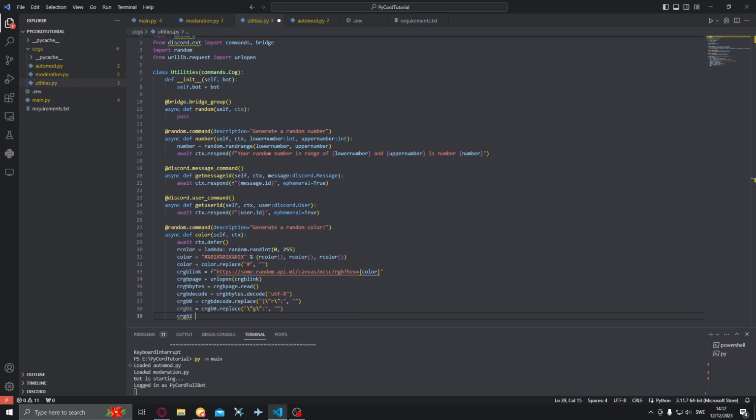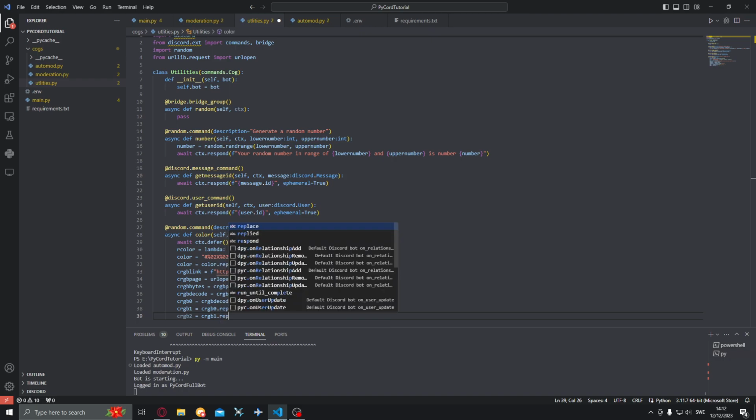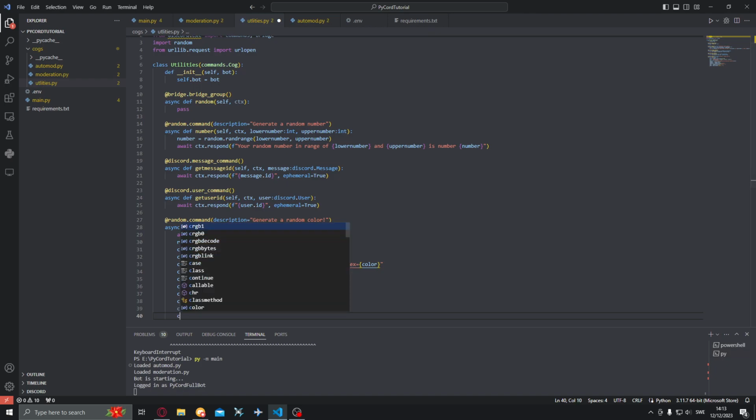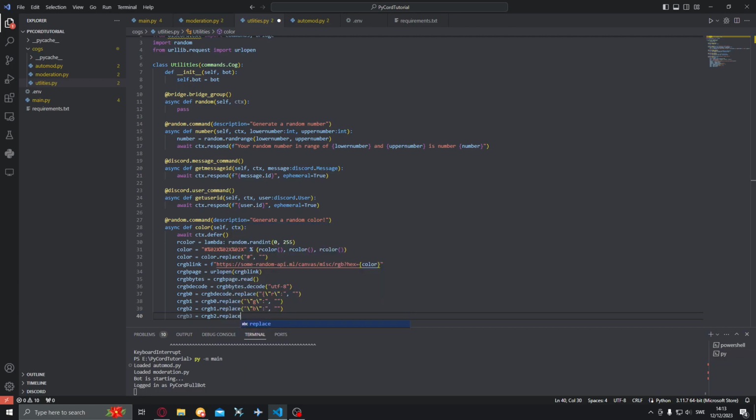Then CRGB2, we want to do CRGB1 dot replace. I want to replace that with this. And these ones will be a bit easier now. CRGB3 will be CRGB2 dot replace. We'll just take the square brackets.